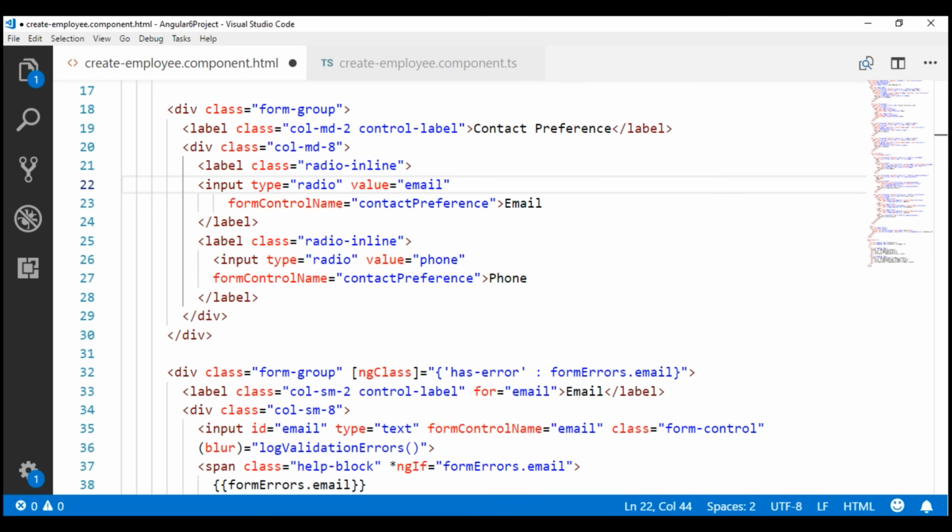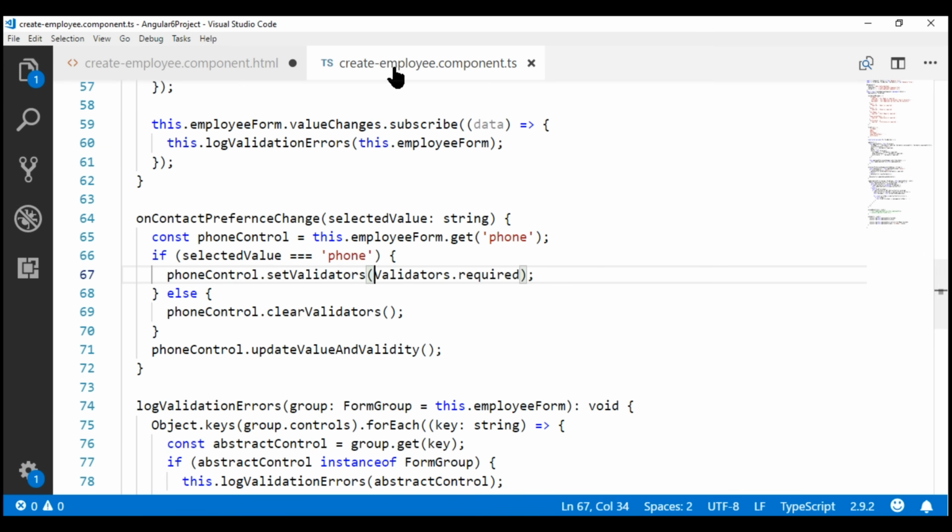Well, if you remember, in part 10 of this video series, we discussed the valueChanges observable. If we subscribe to the valueChanges observable of a form control, every time the value of the form control changes, an event will be emitted and we will be notified, and we can react to those changes. So let's subscribe to the valueChanges observable of our contactPreference form control. Let's do that within our ngOnInit lifecycle hook.